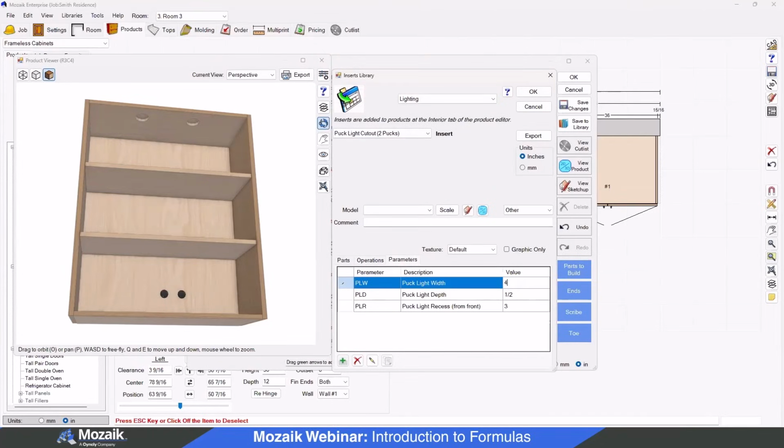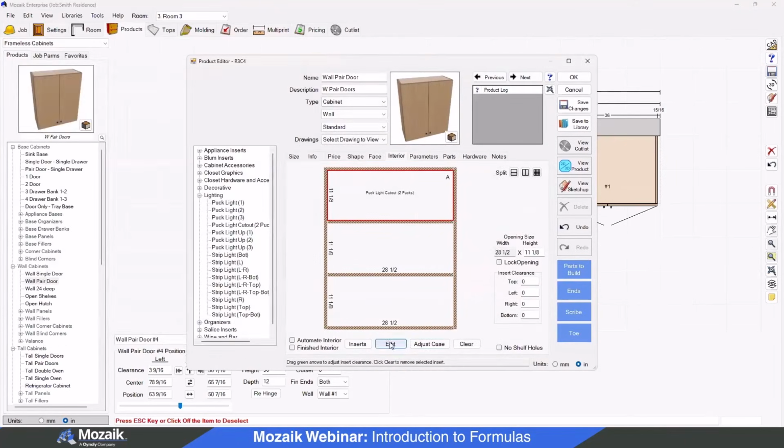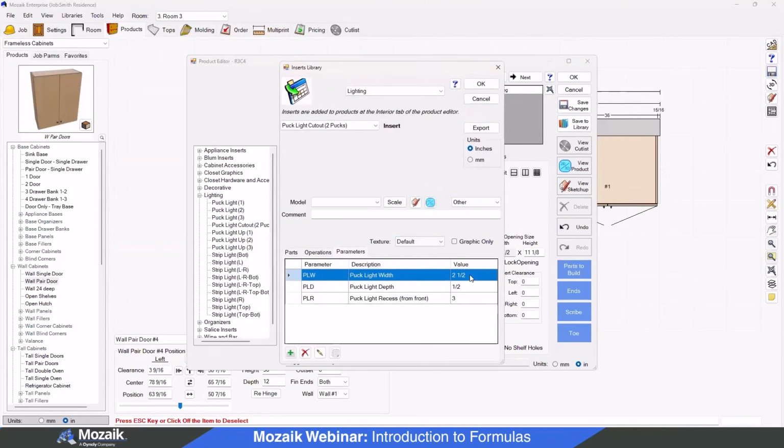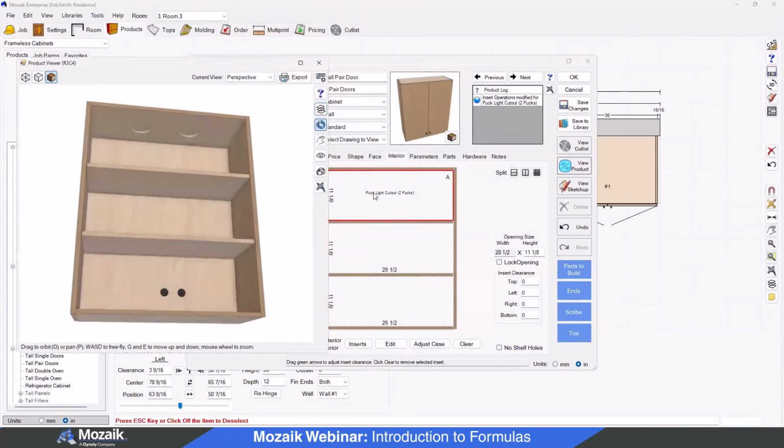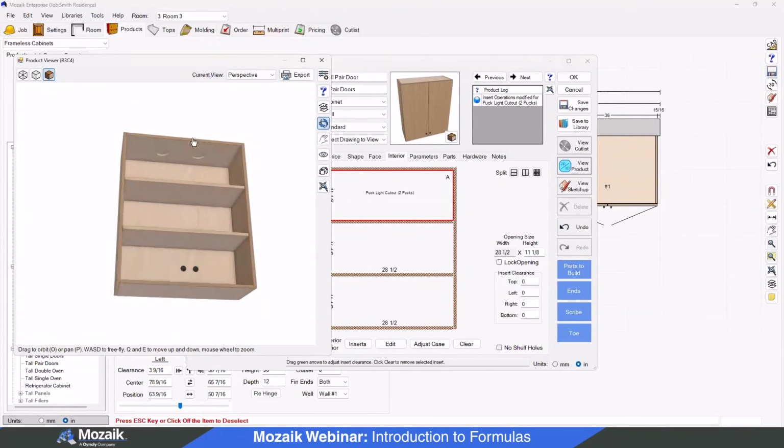So if I wanted this to be a 4-inch puck light, so I have to close down the 3D viewer, sorry. So we'll close that down, edit. So if I said, I want this to be a 4-inch puck light, I could change that there. And I want it to be 6 inches from the front of my cabinet on center. And that's going to make those changes there. So now you have a parametric insert that you'd be able to insert into your cabinets and control them custom depending on what hardware your customer purchased for that specific job.